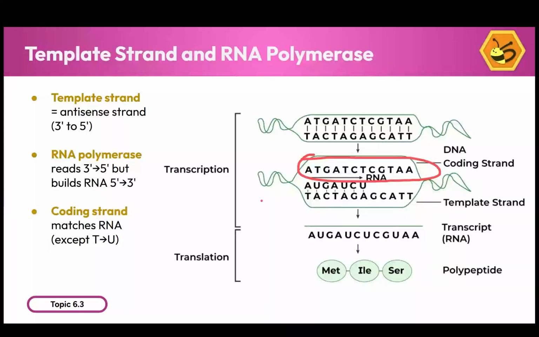Where the hell did the U come from? So U, that's uracil, and uracil replaces thymine. Uracil replaces thymine in RNA. RNA has uracil, U, while DNA has thymine, T. That's one of the main differences between RNA and DNA.